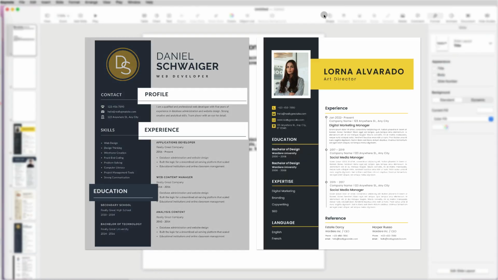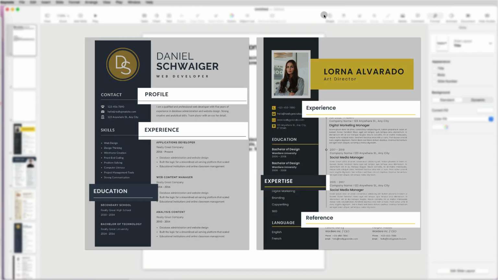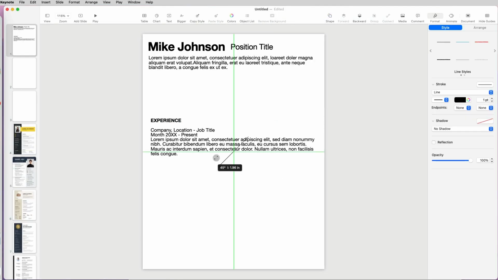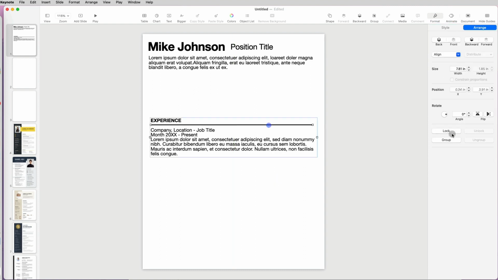Now I'm going to show you two different ways of adding a line under the section title. I can go to Shapes at the top and add a line, which I can format under Style and increase its length. If I wanted the line to always stay with my text block, I would have to group it under Arrange.